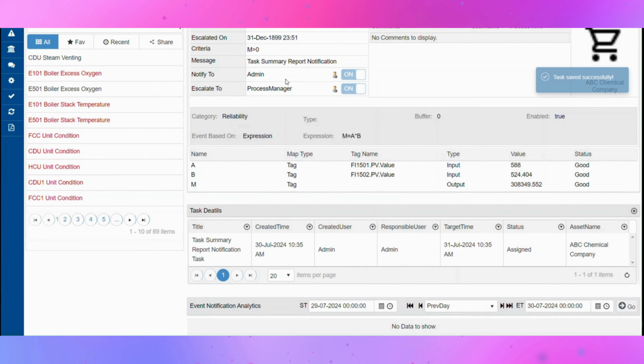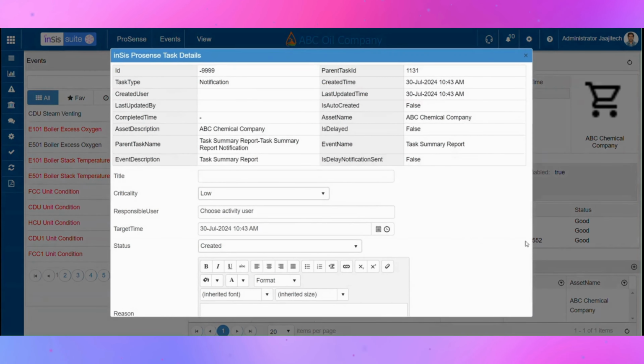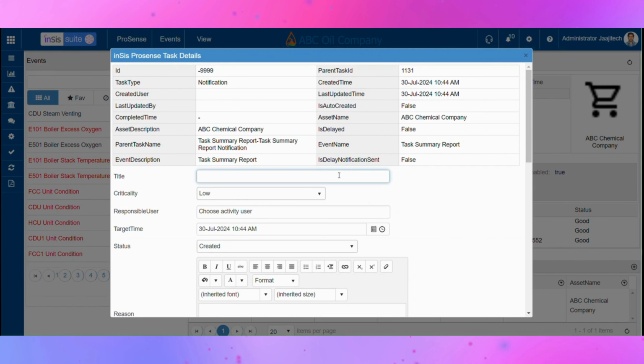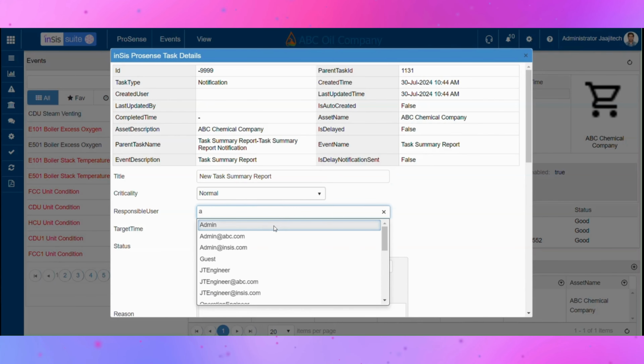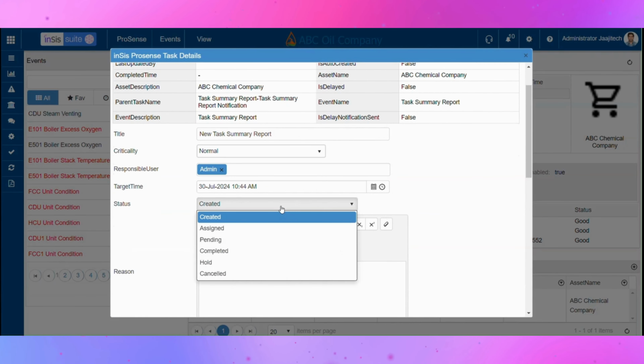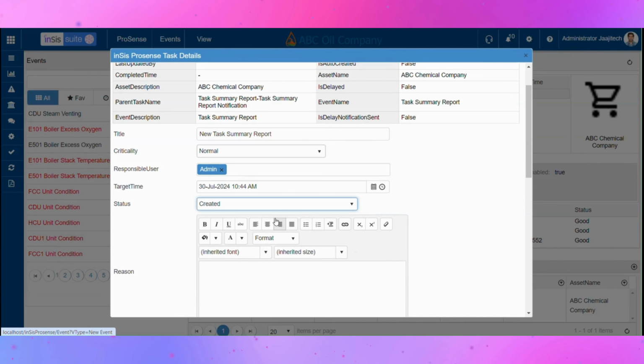If we need to create a new task for the same event or for other events, click on Add Task. Provide a suitable title and specify the criticality of the task, which can be low, normal, or high. Choose the responsible user to assign the task. Next, select the status, which indicates whether the task is created, assigned, pending, or completed. This status will be communicated to the responsible user.